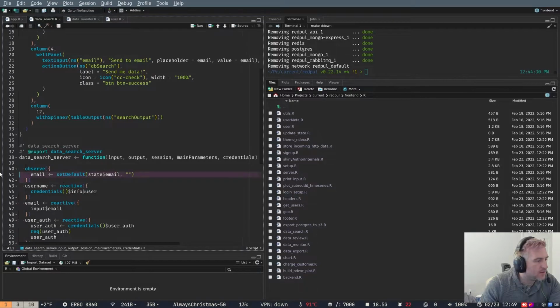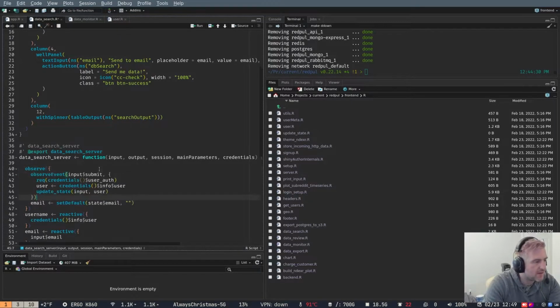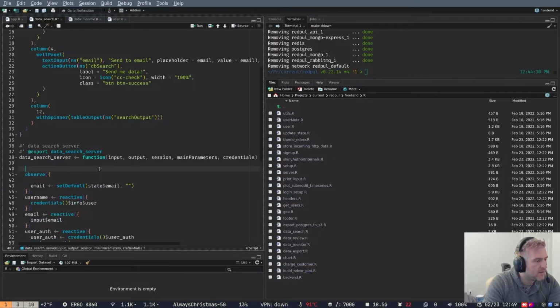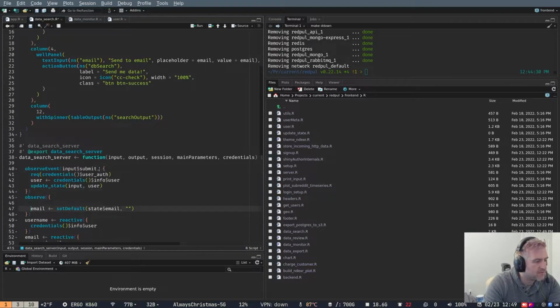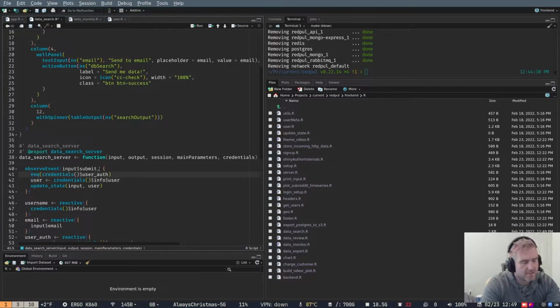All right, so what happens on this side, and we'll have it as an observe event too. All right, so that is incorrect. This is correct. And yes, okay. And DB search, right. Boom.